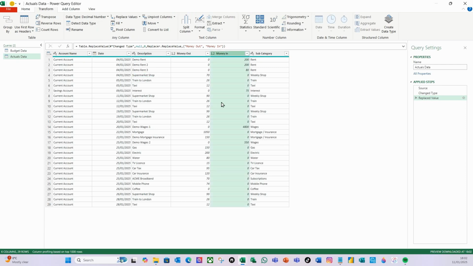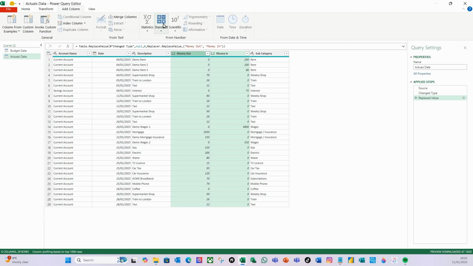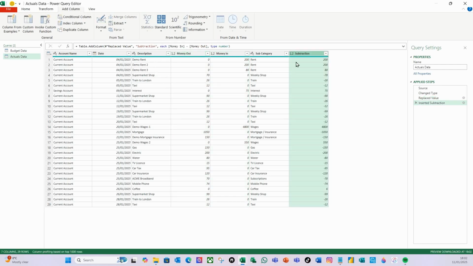I'm just going to click off those, deselect them, and then select the money in column. I'm going to hold down the control key and select the money out column. And I'm going to do Add Column, From Number, and do a standard calculation. I'm going to subtract. I'm going to select that, and it's created this new column, and I'm just going to rename that as actual.